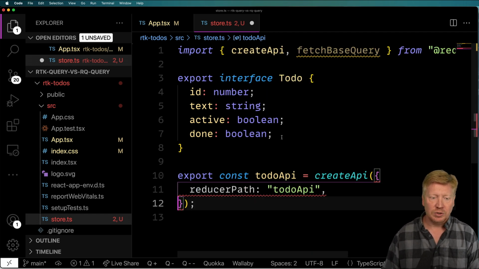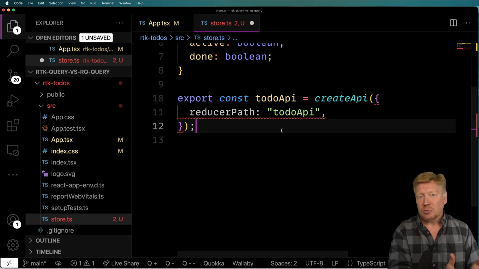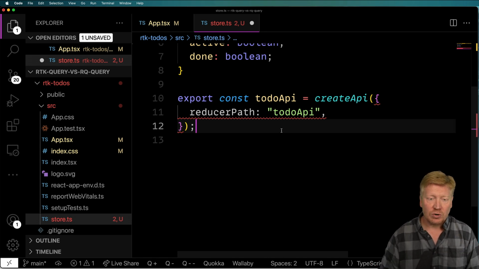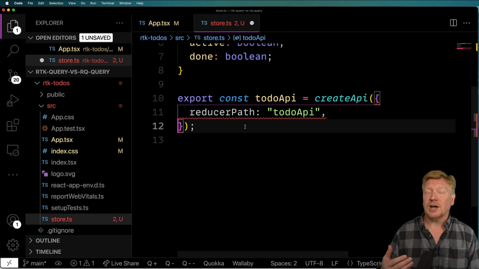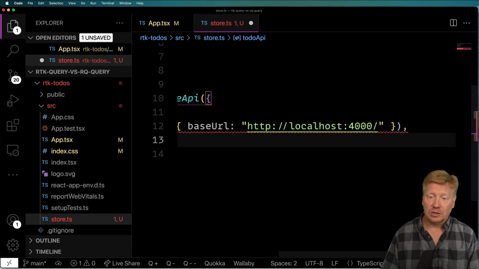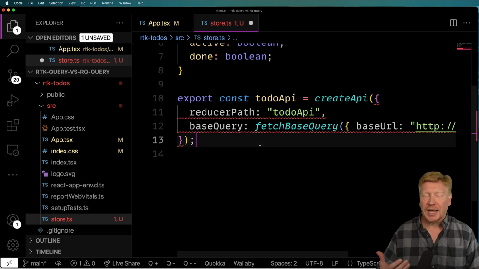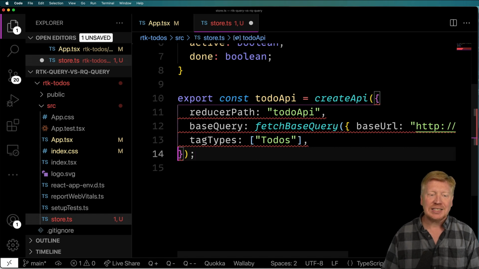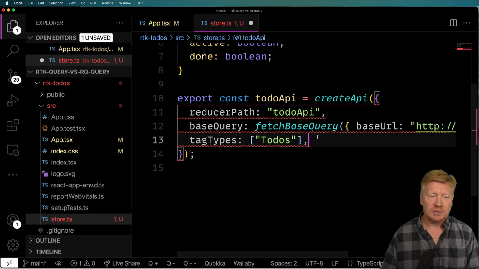The first is the reducer path. In Redux world, you're going to have multiple reducers that can sit on a single store, and we're going to call this one the todoApi. Next, we're going to define the base URL for this server, and that's on http://localhost:4000. And then we're going to define the invalidatable tags, and these basically define the kind of entity types within your system. In this case, it would just be a list of the to-dos.